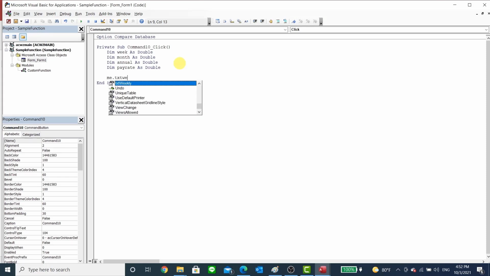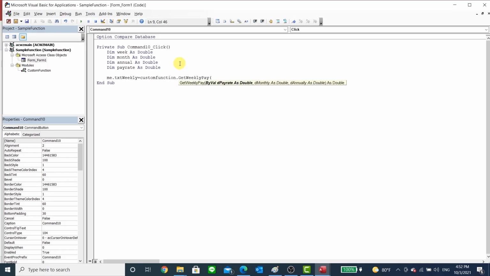All right, now we know we have this weekly equals custom function get weekly, the argument asks for pay rate, monthly. Oh, you know what, let's do this. This is what I meant to do. Pay rate equals, there you go. All right, now we're going to pass in this guy, and we need month, annual. Let's be consistent with this guy. We're going to put this week right here.